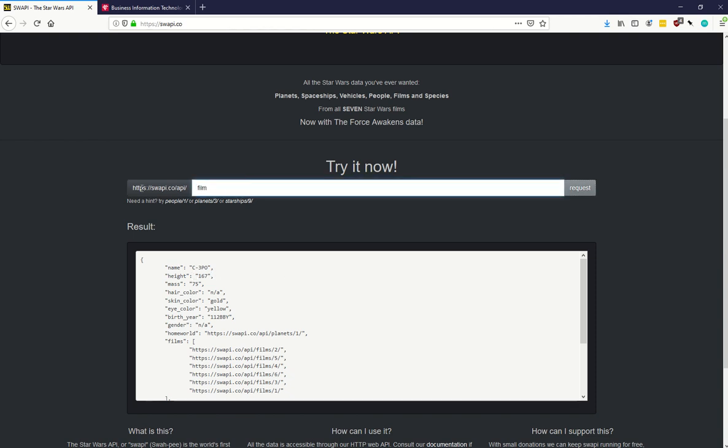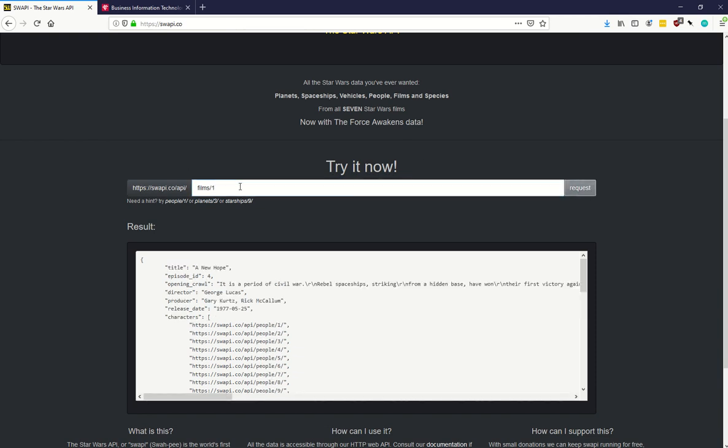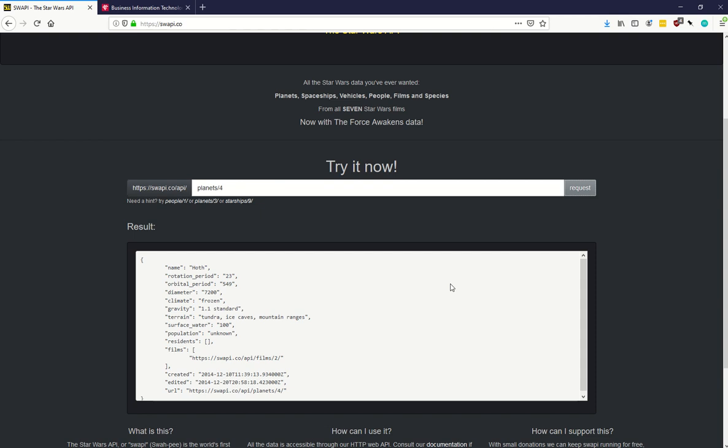We can also go to films number 1, for example, or planets, some number. It doesn't have to be 1, we could try 4. What I'd like to do is write a quick program that will scrape the first few people from the API. It'll go from ID 1, maybe up to ID 10, and print out some information about those people, like their name, their homeworld, and the films that they were in, and this will involve visiting a few different endpoints to gather this data.